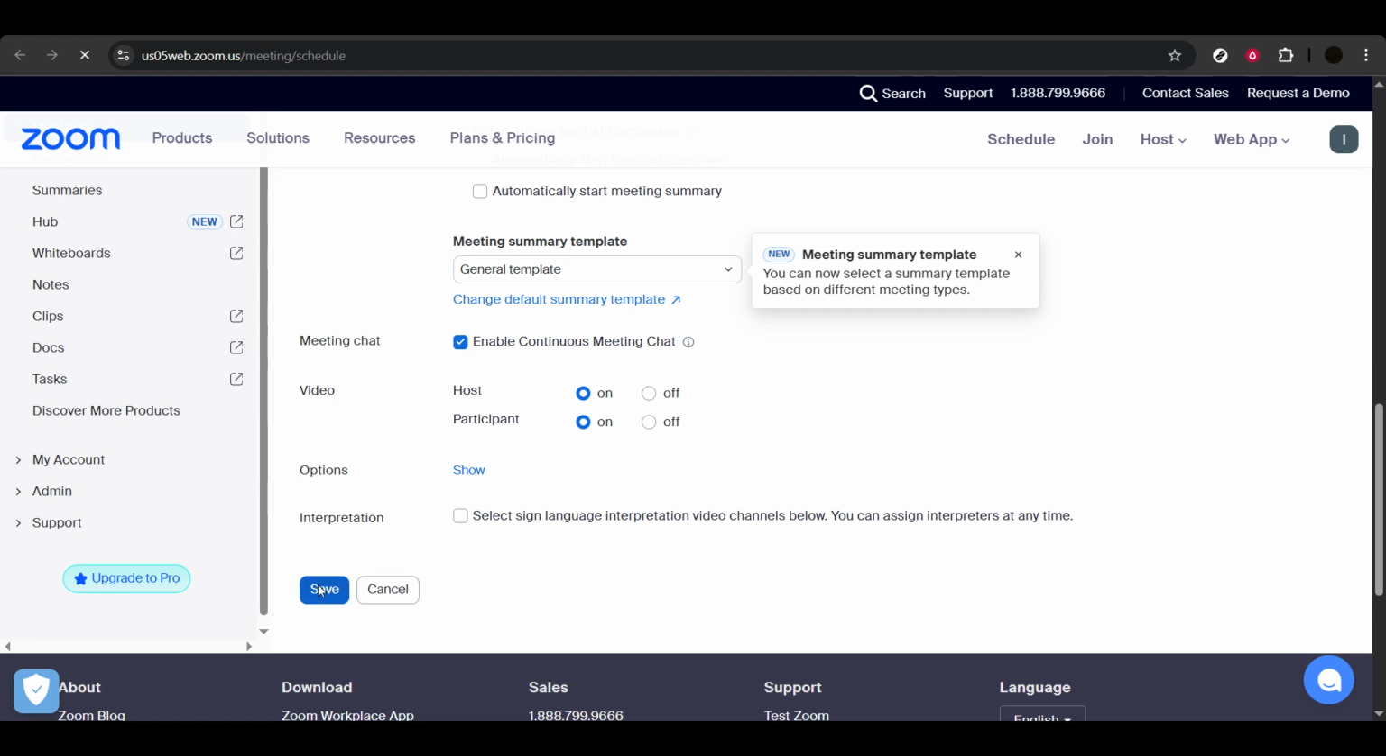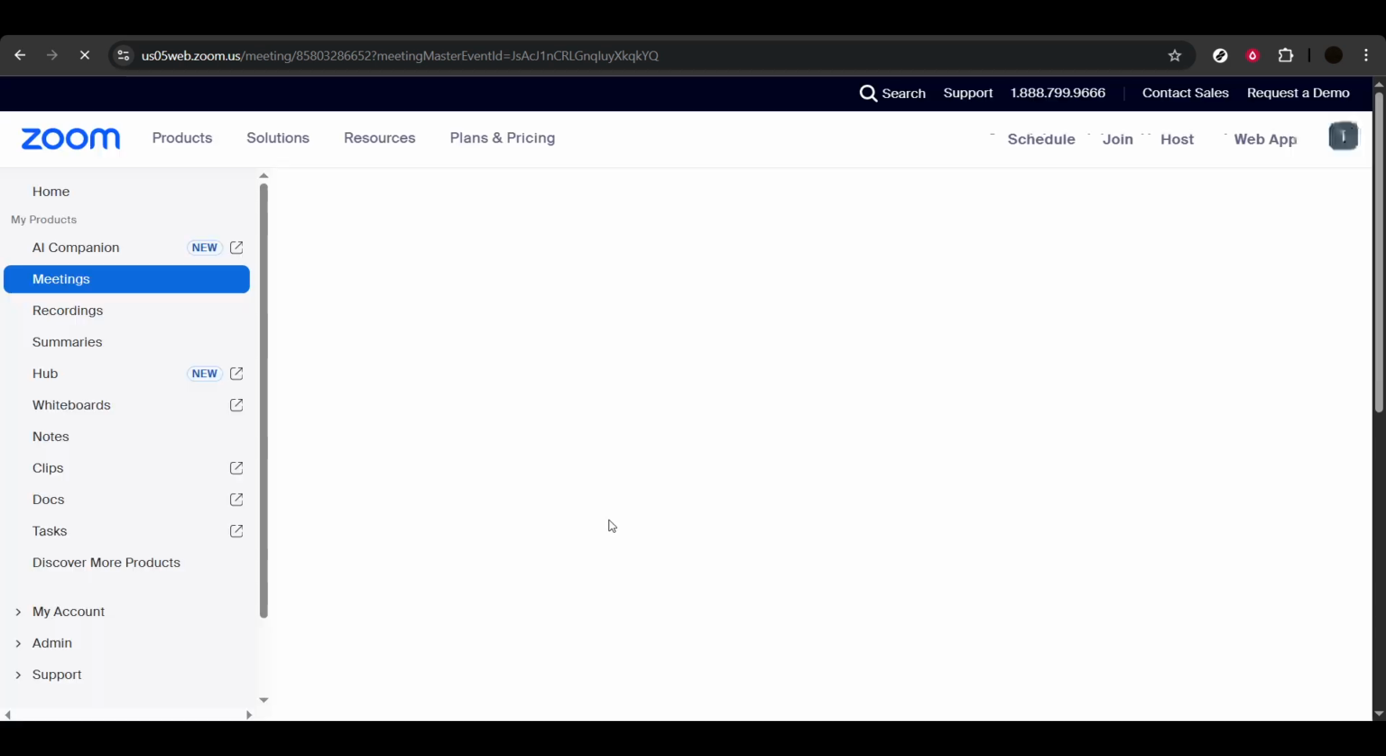With these steps, you can confidently start meetings on the fly or prepare them in advance, all from your browser.